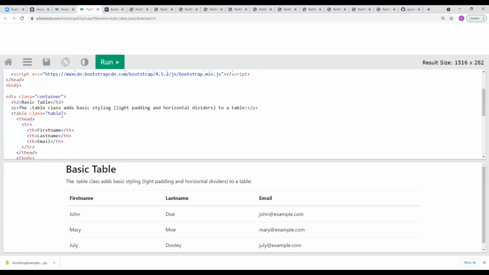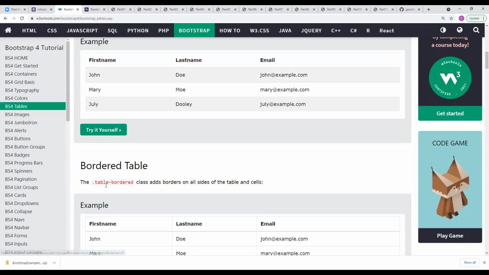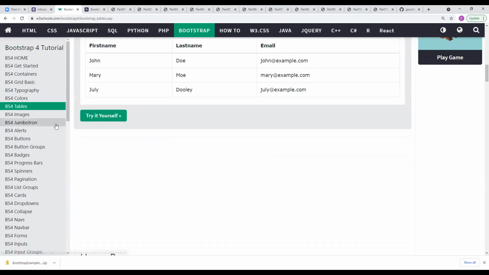Now I can go in and add other classes. For instance, I'm going to type in here table dash striped and watch the color of my rows. And you can see how every other row changes color. So Bootstrap is just a big, humongous collection of hundreds of classes. All right, so they show you the striping that I just showed you. You can put a border around it, and there's other stuff that you can do too.